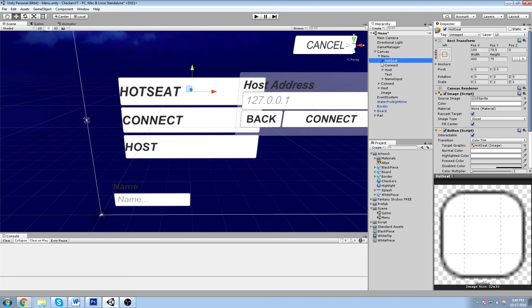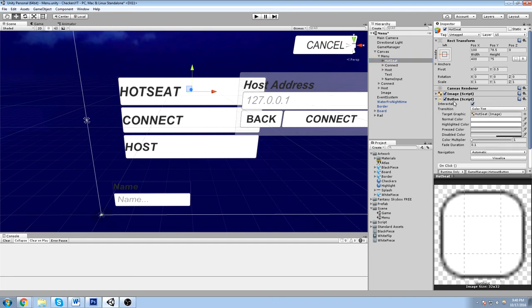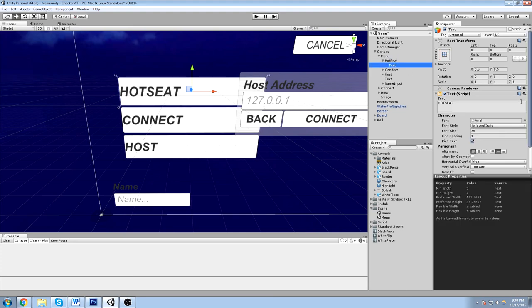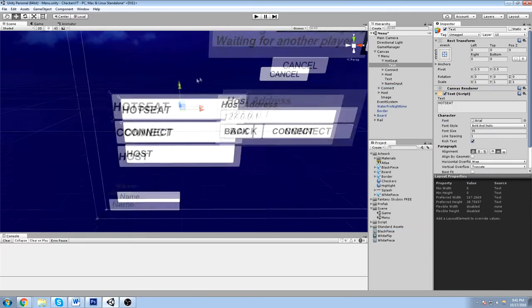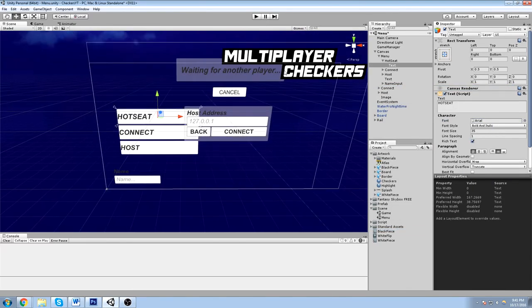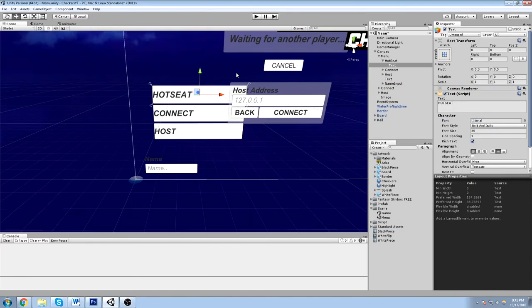What I'm going to do with those is change the font. Right now we only have one font. It's the Arial font, I think. Yep, it is. I'm going to change that for something else. I'm actually going to use the same one I've used for this guy at the very top here. It's a Windows font called Impact.